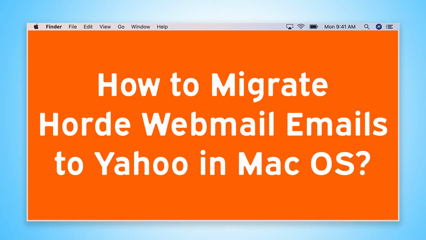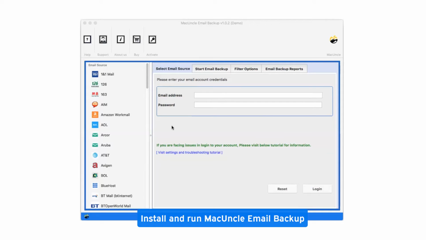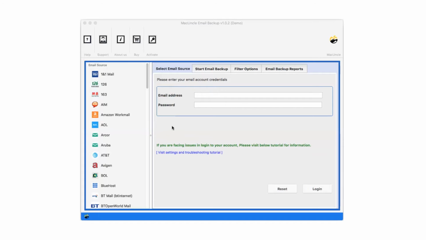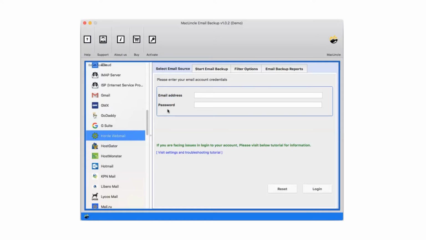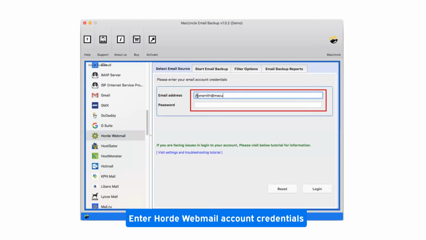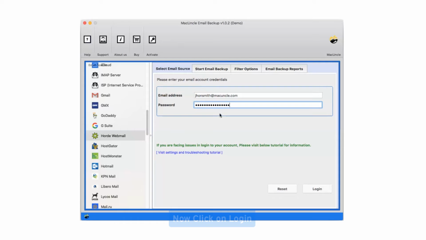Are you looking for a solution to how to migrate Horde Webmail emails to Yahoo and macOS? First of all, install and run Mac Uncle Email Backup. Select Horde Webmail from email source. Enter Horde Webmail account credentials. Now click on Login.